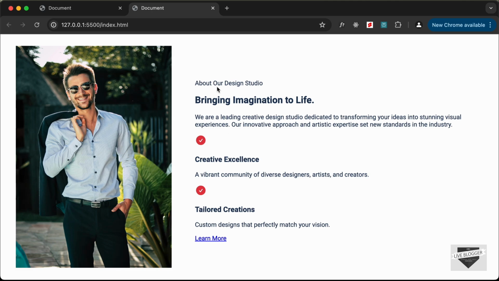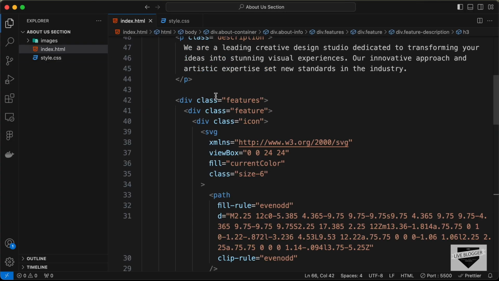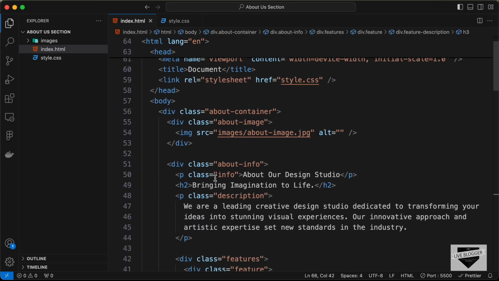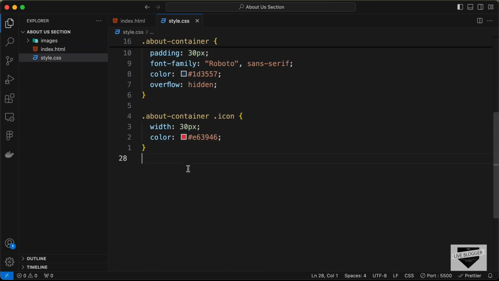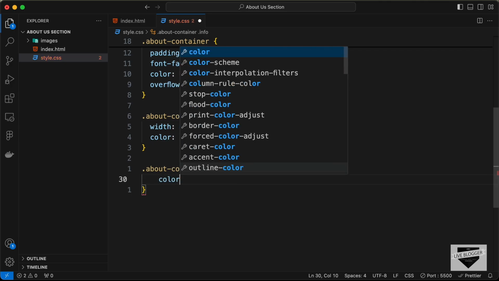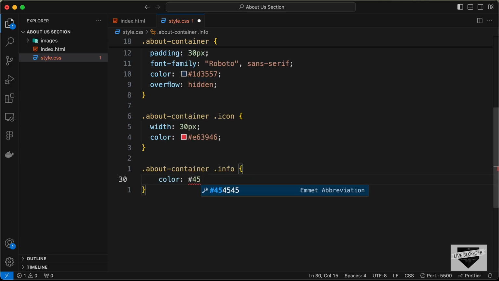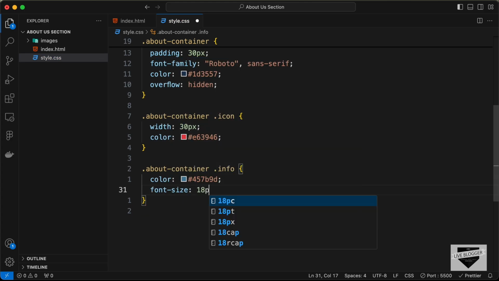Right now let's go ahead and style this info division. So here we can see we have this division with the class of info, and in that we have this text. So let's type about container info, and let's set the color of the text to 457B9D, and let's set the font size to 18 pixels.